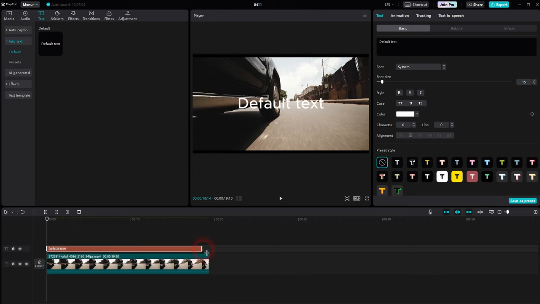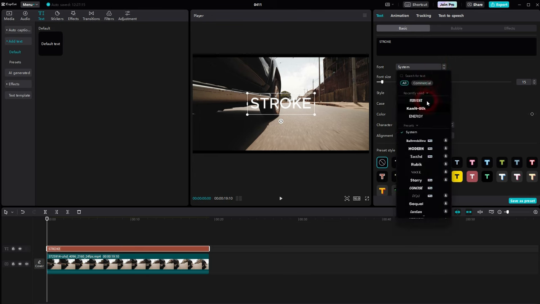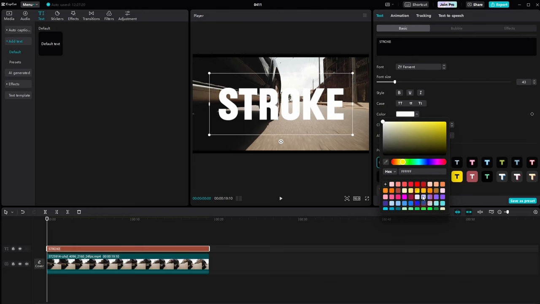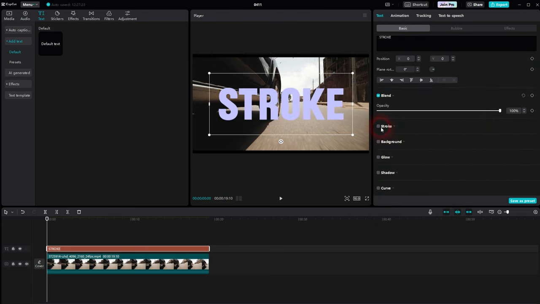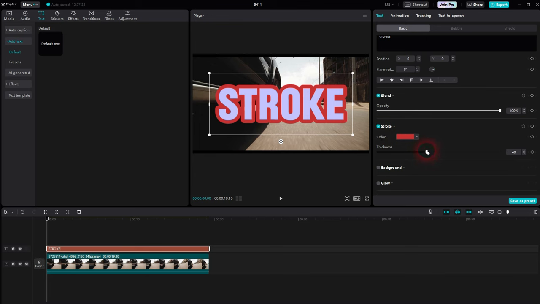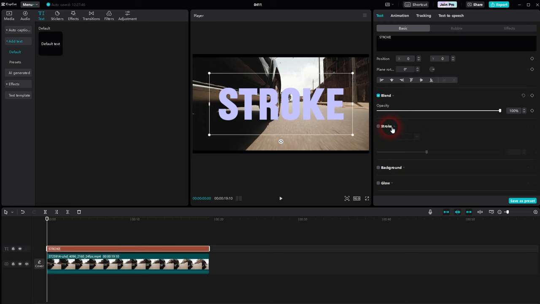For you to practice, create a stroke text effect. Use an inbuilt font, don't just pick the default, try to use something that you like, change the color, and scroll down until you find stroke, check the box, and give it a different color, and then increase the thickness to have the sticker text effect. That way you get a feeling for the options here.